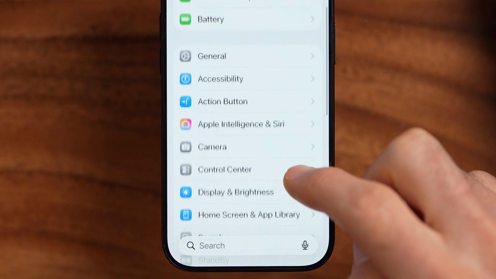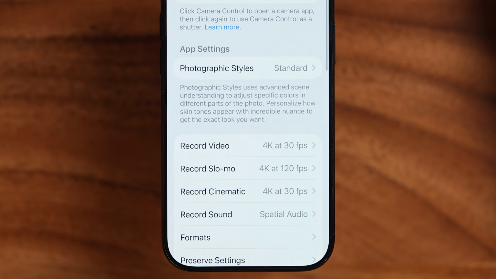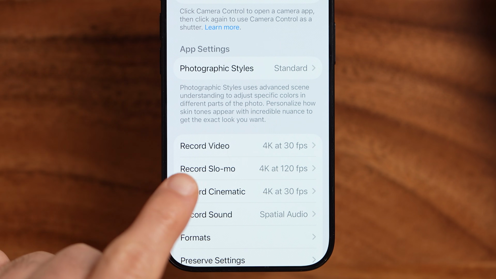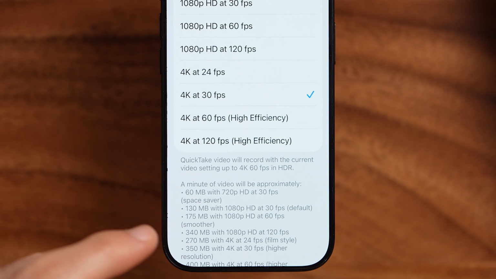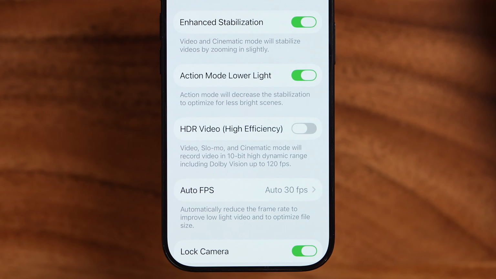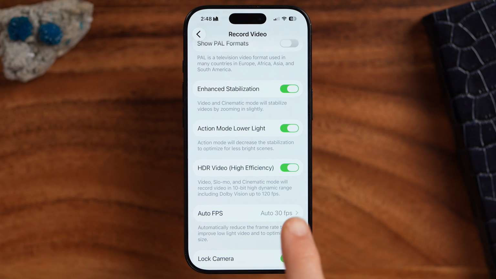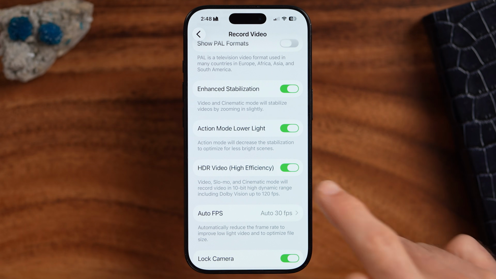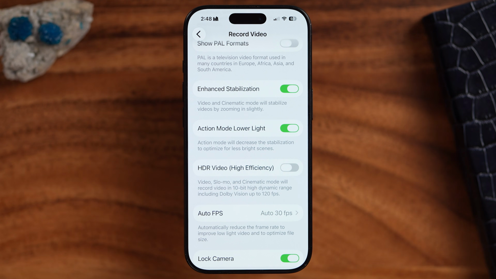From here, scroll down and tap on Camera. Let's turn off your iPhone's ability to record in HDR. So tap on Record Video, and then scroll down, and here you can see is HDR video. So if this is turned on, it will record in high dynamic range, or HDR. However, you can turn this off.